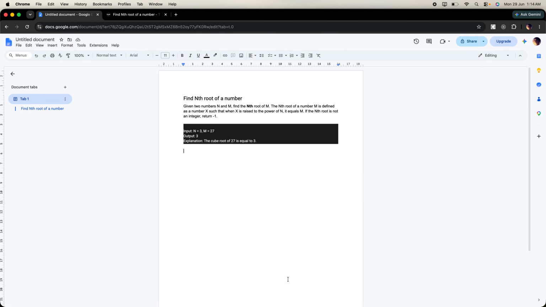So we will solve this question, the nth root of a number. Basically, we are given two numbers n and m. Find the nth root of m. The nth root of m is defined as a number x such that when x is raised to the power n, it equals m. If the nth root is not an integer, return -1.